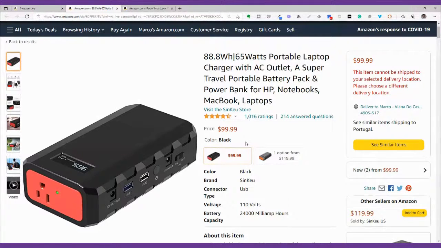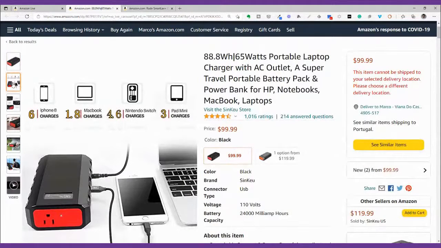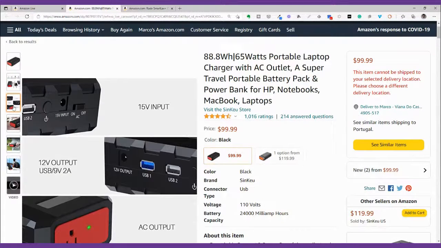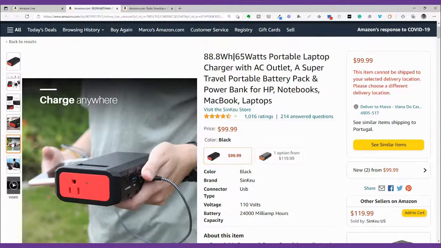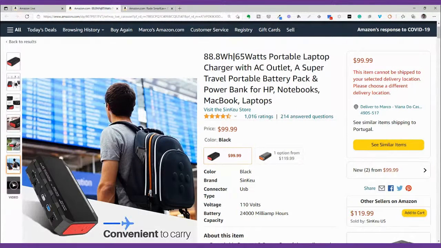This thing has some really amazing inputs and outputs. For example, off to the side you can plug a laptop directly into it. There are also some USB-A ports there. There's a 12-volt output, a 15-volt input, and AC power as well, which is pretty awesome, which means you can use this for quite a lot of things. It's also super convenient to carry. And the great thing is that you won't ever run out of power. So you've got the input, the 12-volt output, and the AC output as well. You have lots and lots of options here.